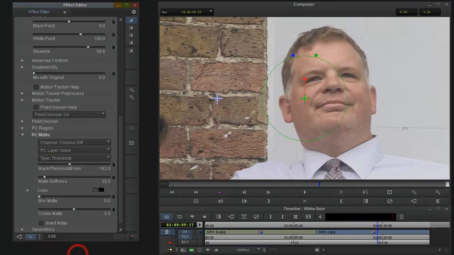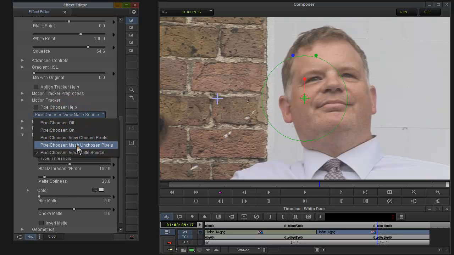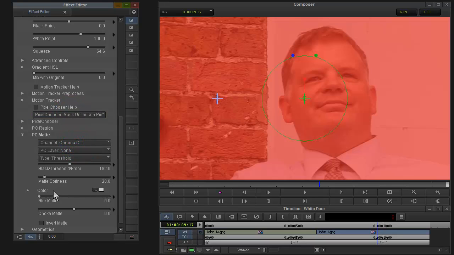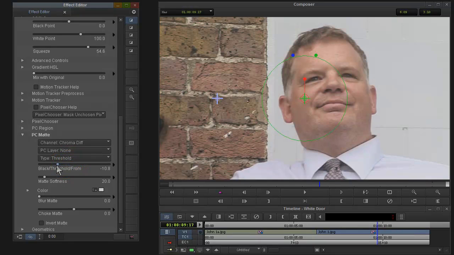Here's what I did. I chose Chroma Diff, and let's just say View Matte Source so that I know I'm not seeing any of the effect here. The matte source could be another layer, actually. In this case, it's the filter layer, or the layer that the effect is applied to. And so you see when I chose Chroma Diff, this little color chip appeared. So I'm going to take a little bit of that door color back there and switch it back to, let's say, Mask Unchosen Pixels. So nothing's chosen right now. From that, I can tell. So this is the threshold.